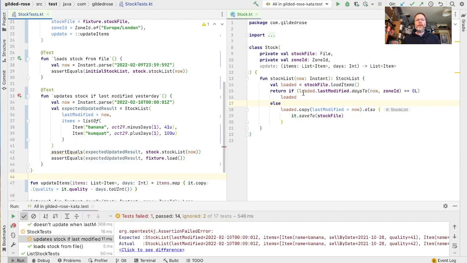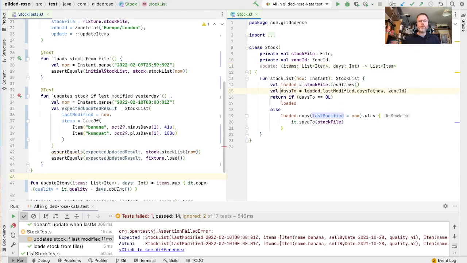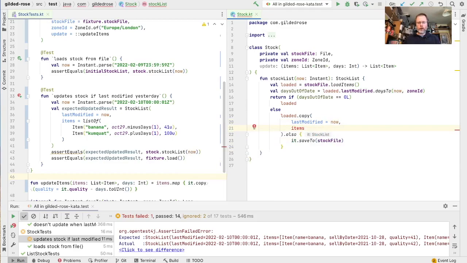But we should be able to make it pass the test by using this update function. So in order to use the update function, we're going to have to remember how many days there were. And this is days out of date. And if it is days out of date, then we want to copy the loaded, changing not only its last modified, but also its items. I'm going to take those items and apply our update to them.